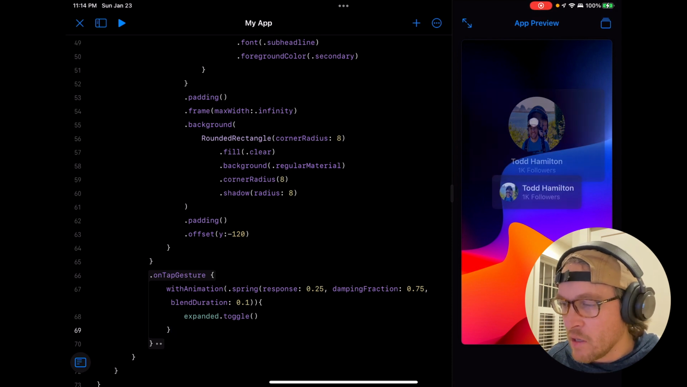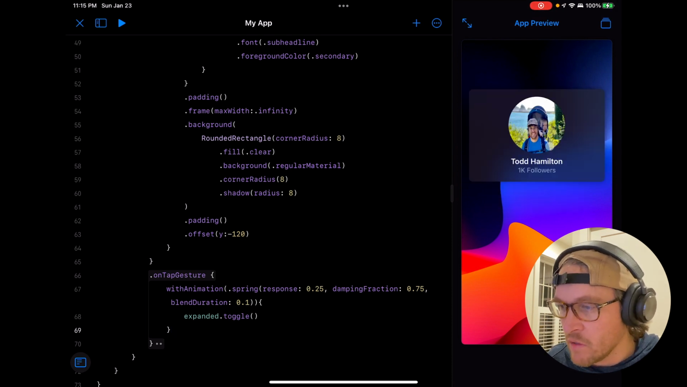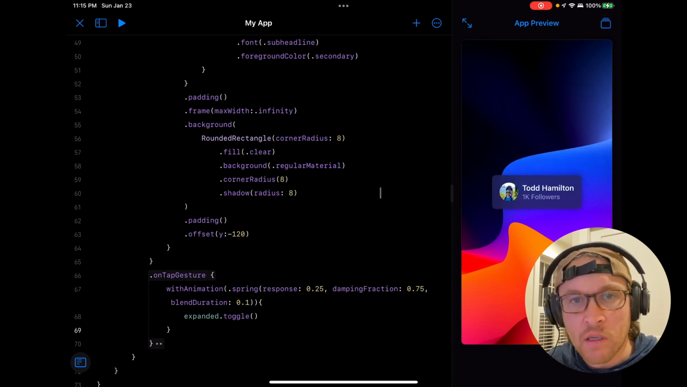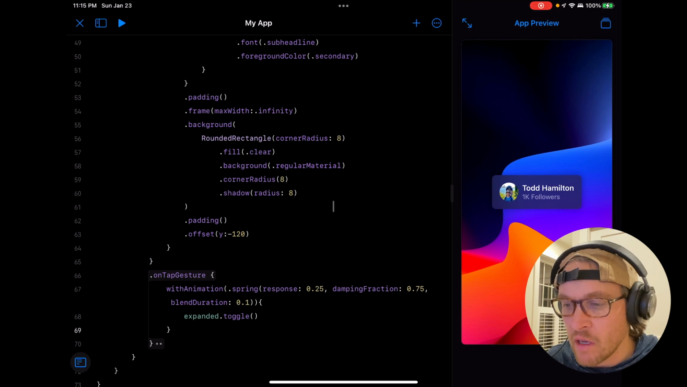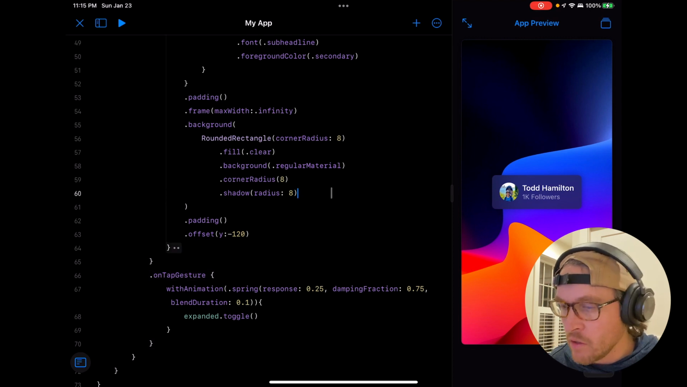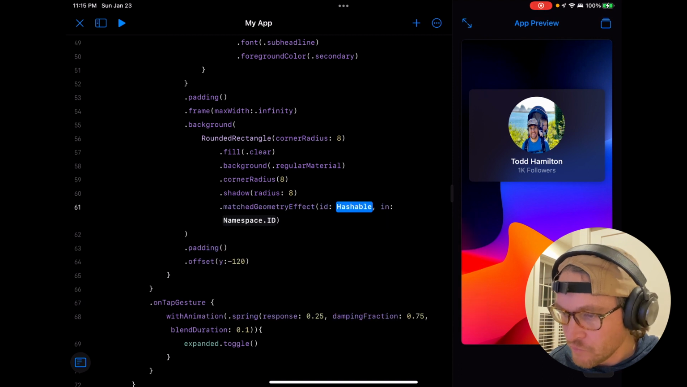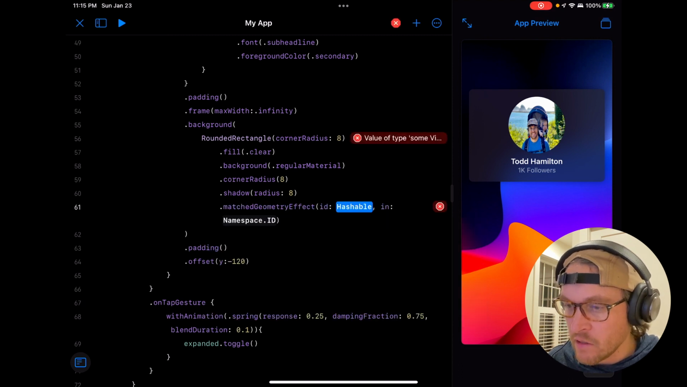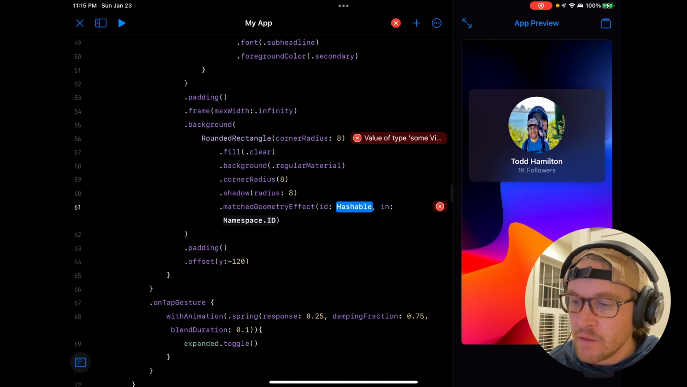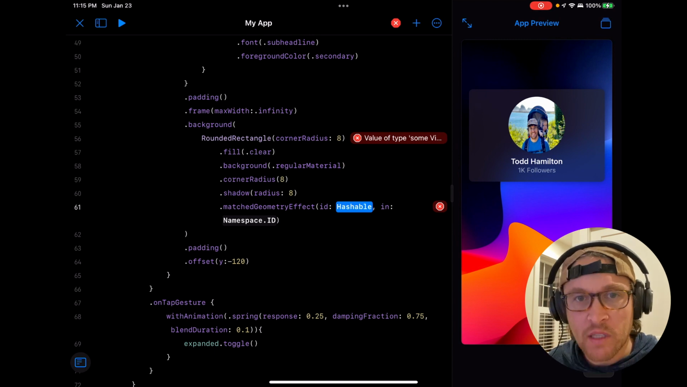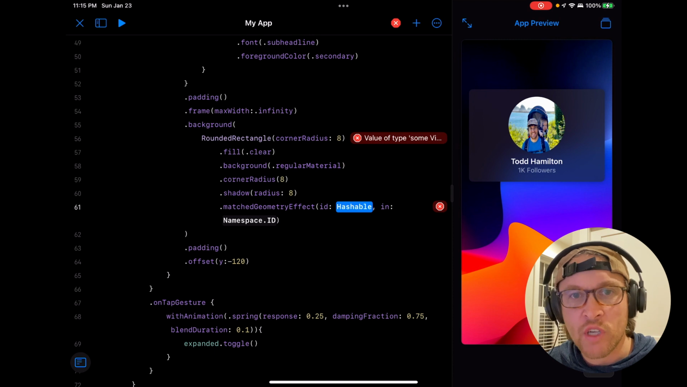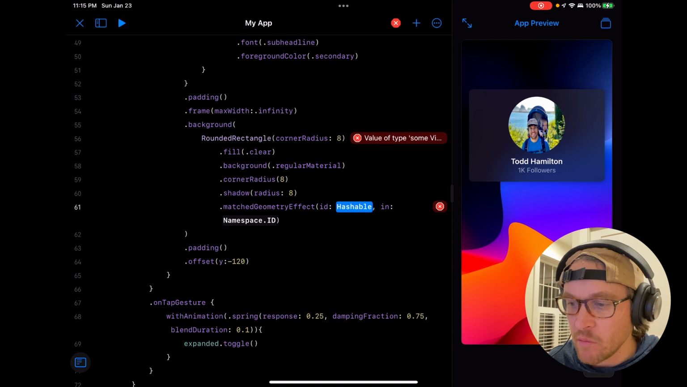So now when I tap on it, it's slightly better, but still kind of janky. It fades in and out. But now this is where the magic of match geometry happens. So what we're gonna do here is for a rounded rectangle, we're gonna add matchedGeometryEffect. And the first thing that it's going to ask for is an ID. And the ID is basically a way for Swift to identify what are the two shapes or elements that we want to match up when we're doing that animation or syncing between views.